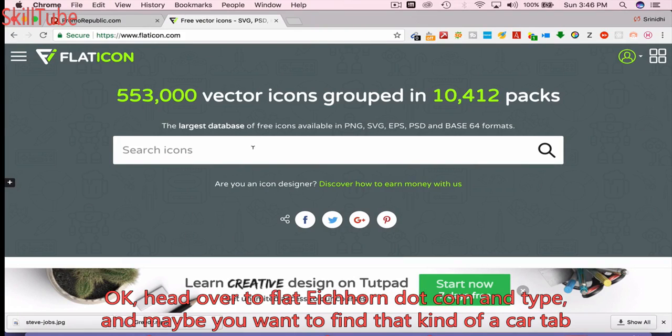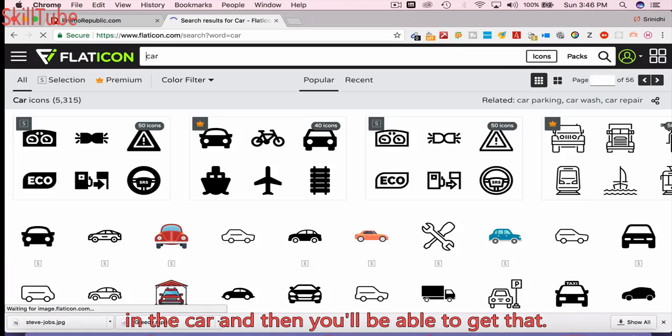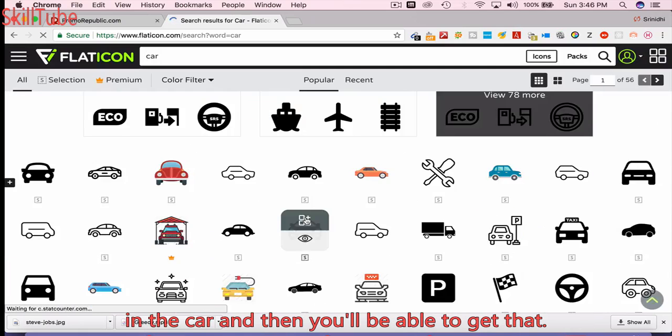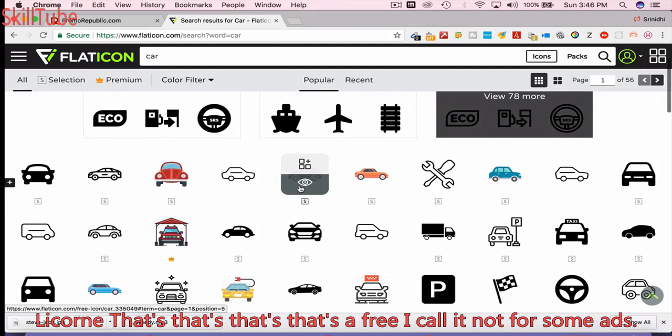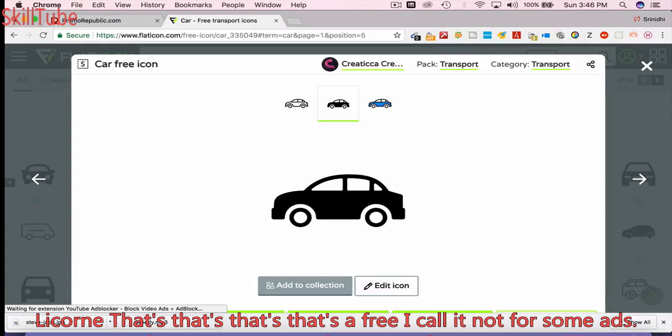Okay, head over to flaticon.com and type in, maybe you want to find an icon of a car, type in car, and then you'll be able to get that icon. Make sure it's not a premium icon, it's a free icon. It will throw some ads.